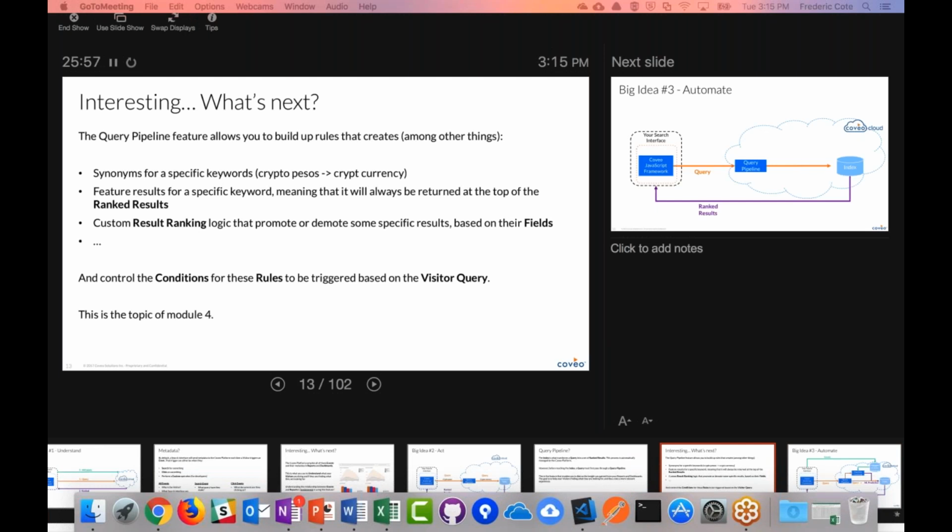A few things that you can do with query pipelines, not to steal too much of my thunder for when we talk about query pipelines: you create synonyms like this one, crypto pesos for cryptocurrency. You can create featured results. If somebody searches for a specific keyword, one result will automatically be placed at the top of the search results no matter what. A really good use case would be products. If you have an e-commerce site and people are searching for a specific keyword and you want your most recent product to be displayed at the top, simply use that.